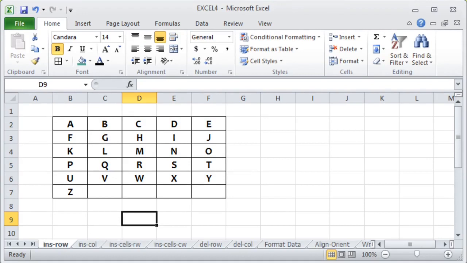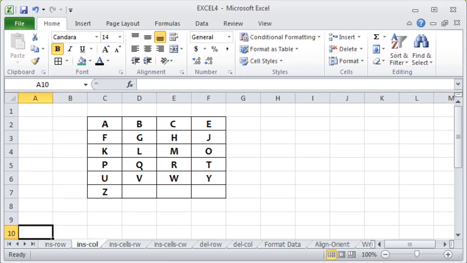Let us come to how we insert a new column. This is another sheet. Now see, again we are trying to write A to Z, but there is something missing. The columns are A, B, C, D, E is missing, then F, G, H, I, J is missing, K, L, M, N, O is missing, P, Q, R, S, T is missing, U, V, W, X is missing. So actually we need to insert a column before this F column.